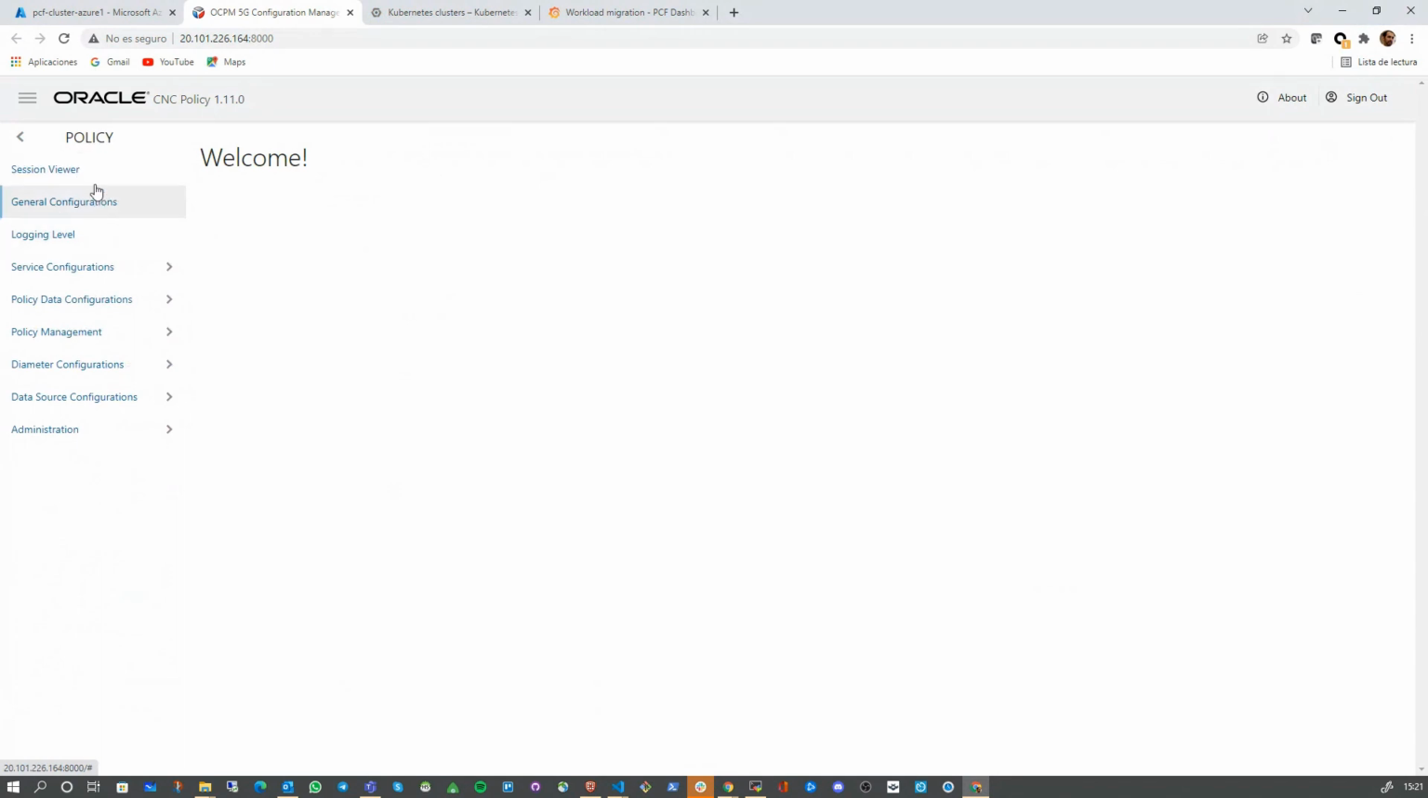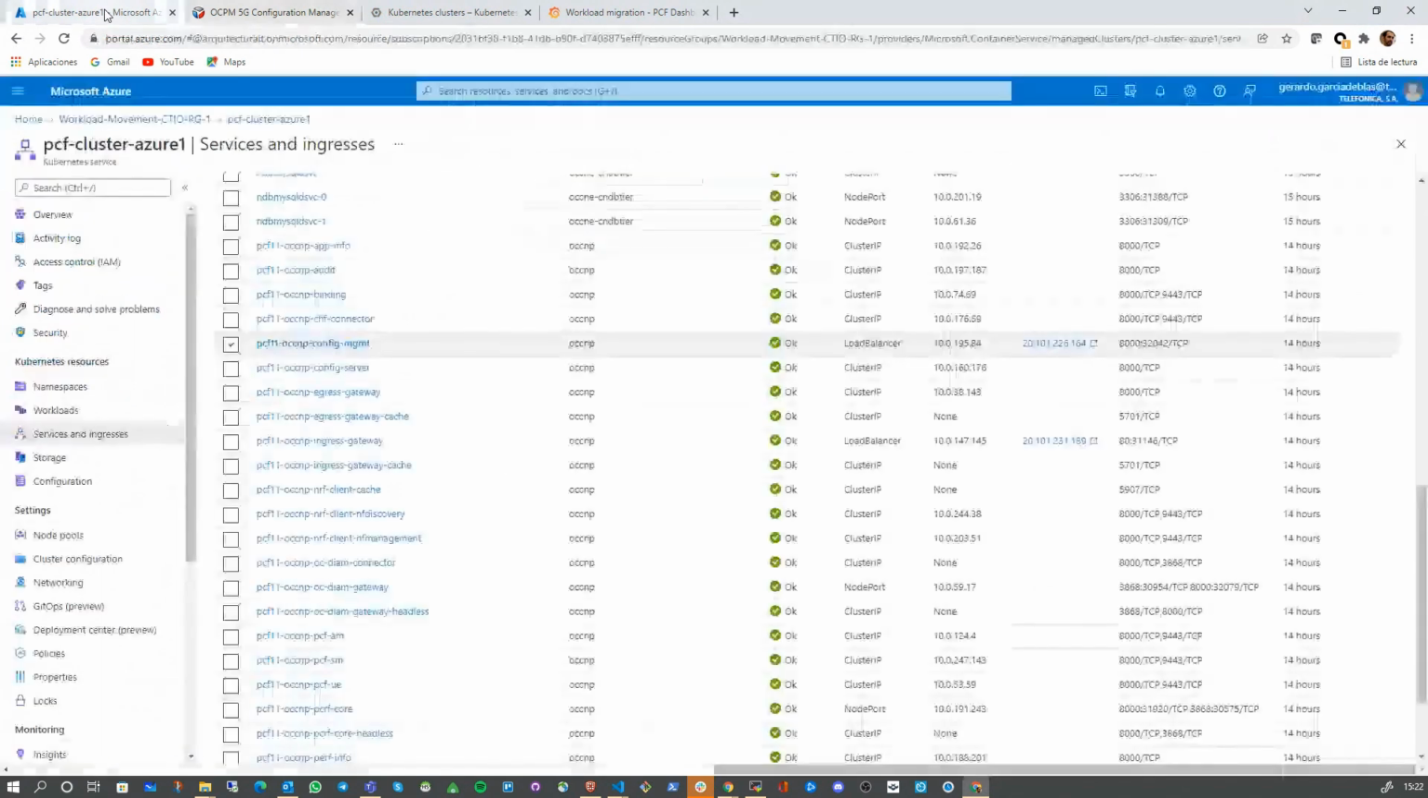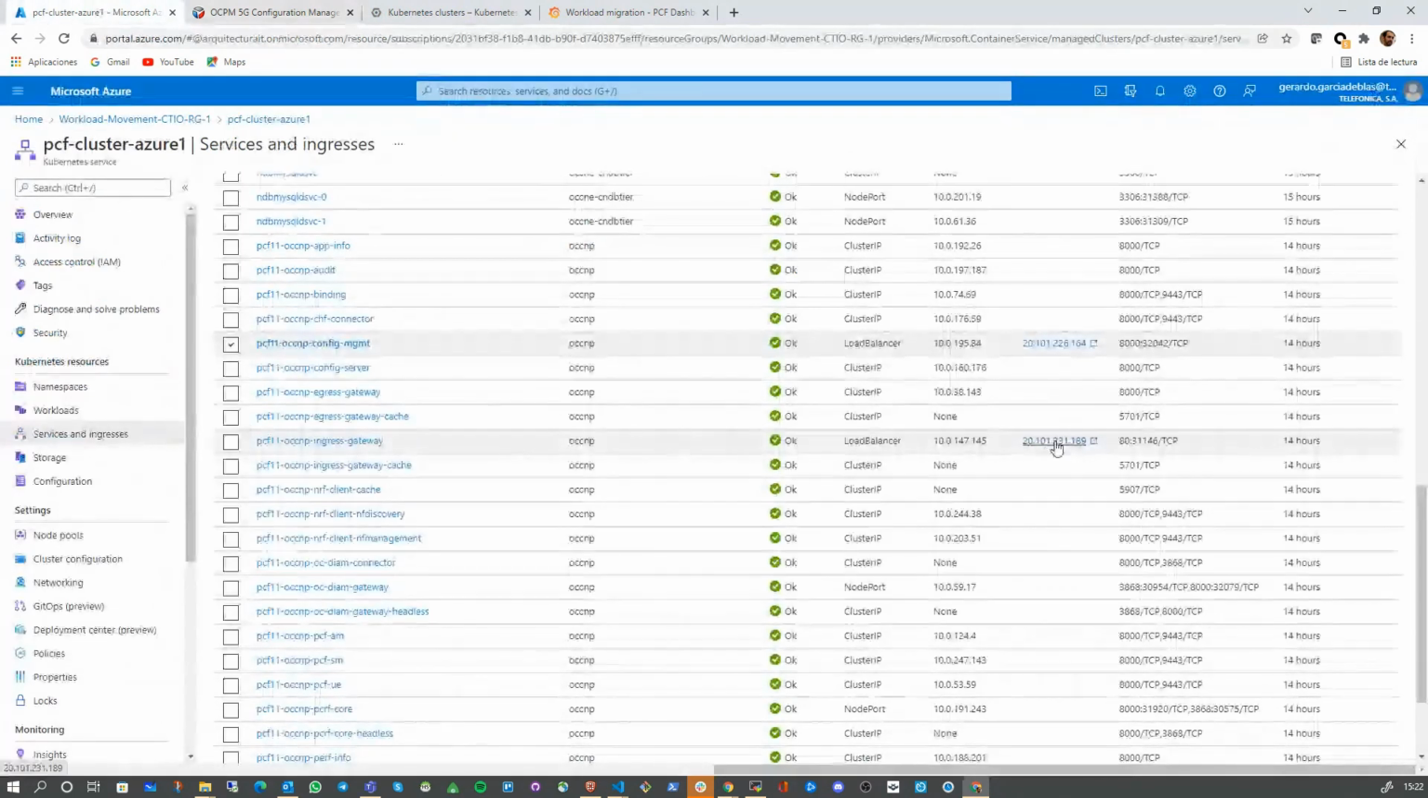Well, we have everything here, the session viewer. It's the normal portal that you can use for the configuration of the PCF. We can also attack this gateway. This is the main entry point of the PCF, so I can create sessions against this PCF by creating them against this IP address here. And that's what I'm going to do.